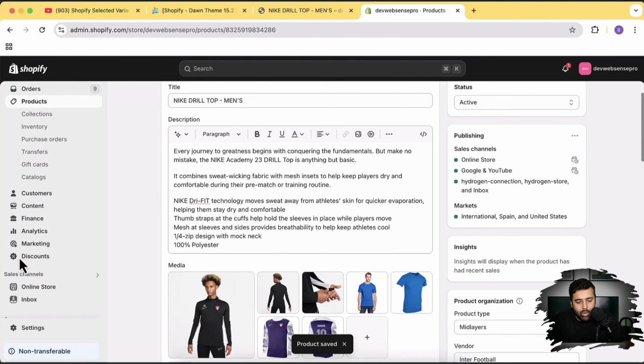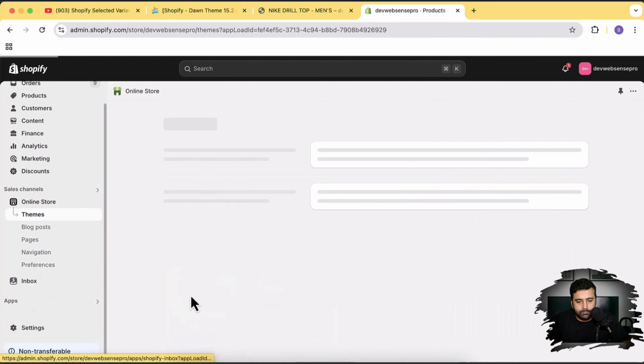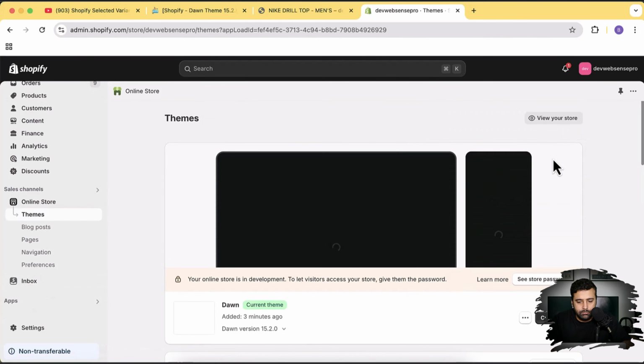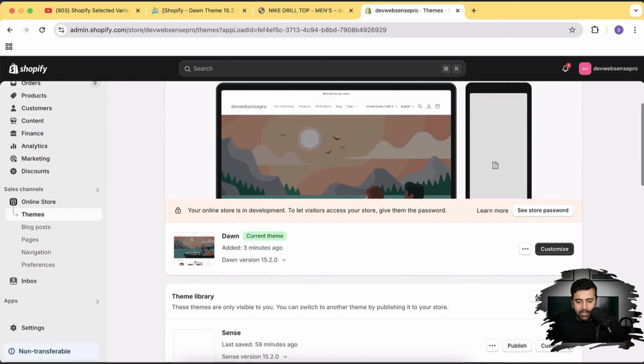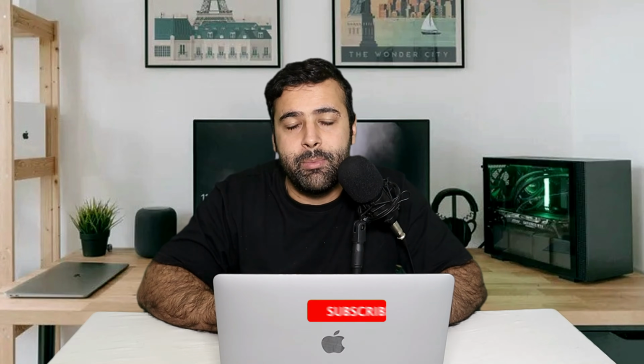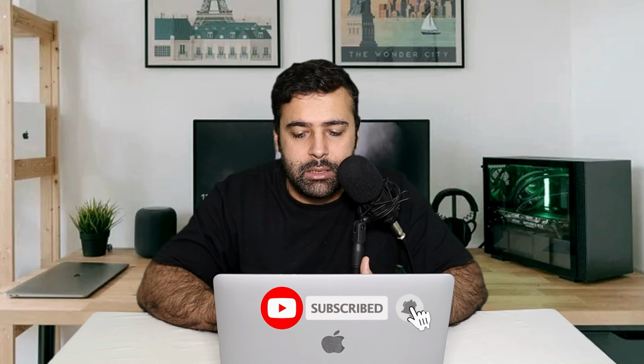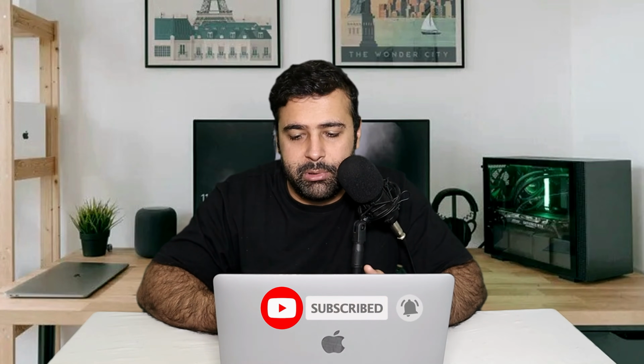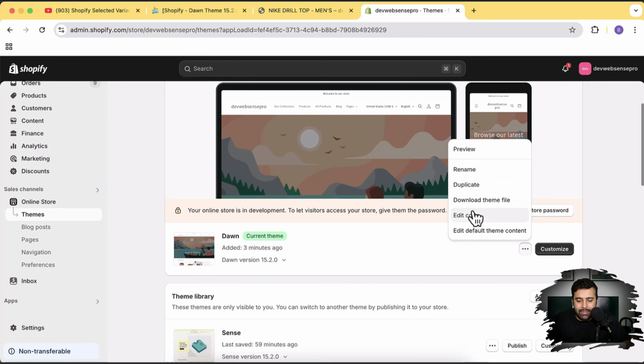Perfect. Now let's click on online store, and then click on these 3 small dots and then click on edit code. Guys, before editing the code, make sure to have a backup of your theme in case you are new to coding, or if you don't have any experience. Make sure to have a duplicate of your theme, in case you mess up anything, you can easily revert it back. Okay, now let's click on edit code.